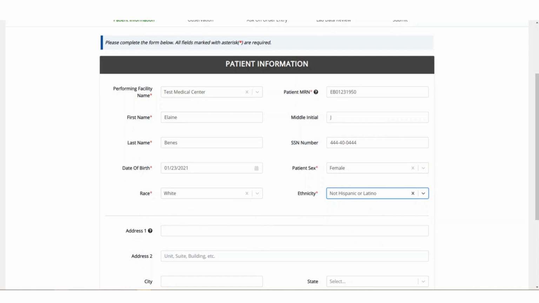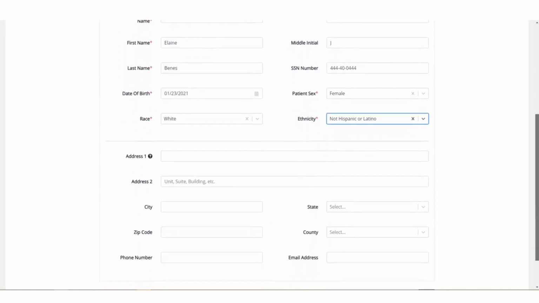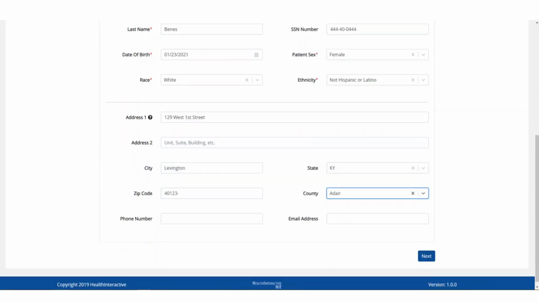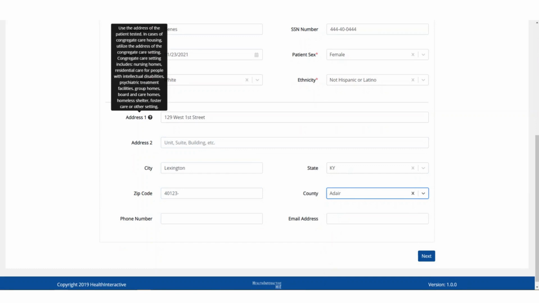Now enter the patient's street address, city, state, zip code, and county. You should enter the patient's home address. However, in cases of congregate care, you should enter the address of the nursing home, group home, or similar congregate care facility. You can hover over the help icon to assist with entering the correct address information for the patient tested. Please note, when entering the test results of facility employees, please enter the home address, not the work address.